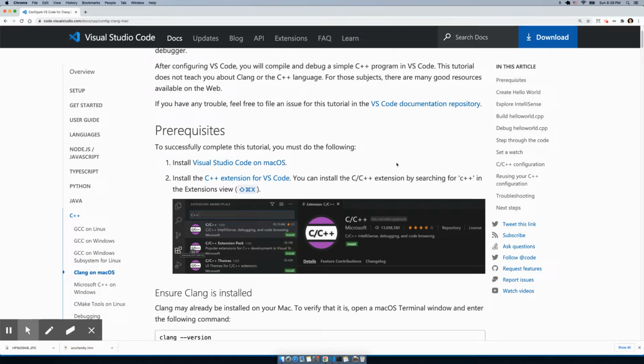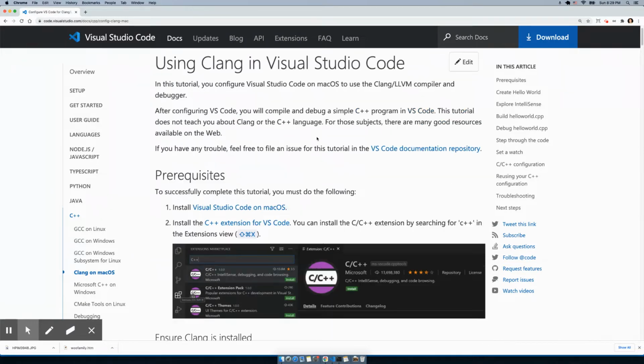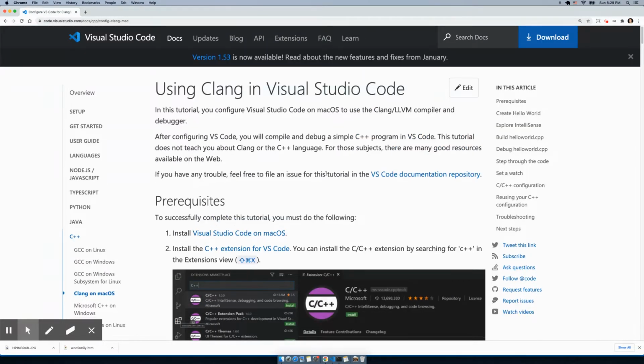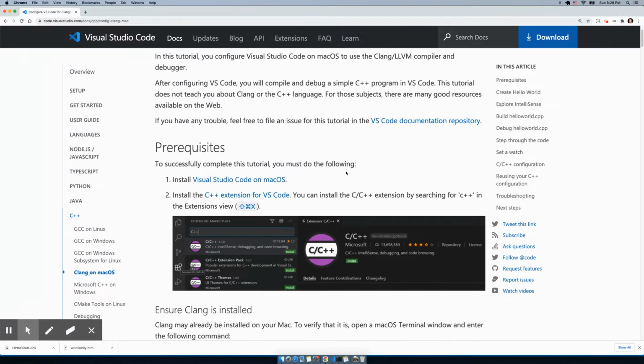Hello, let's walk through debugging C++ code on a Mac with Visual Studio Code. I am just going to read the instructions from their website for debugging C++, and I'm going to show you visually how you actually do what's on this web page.